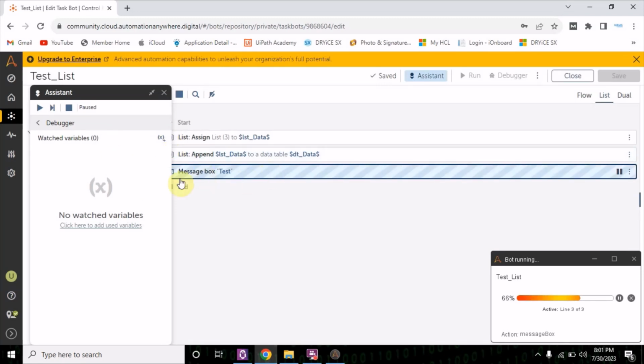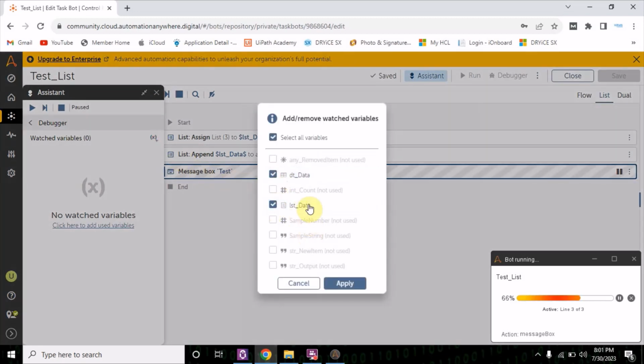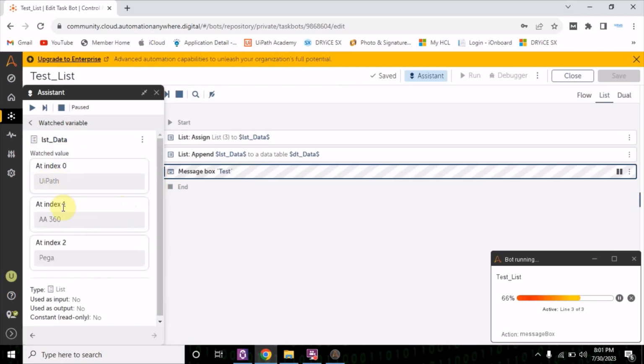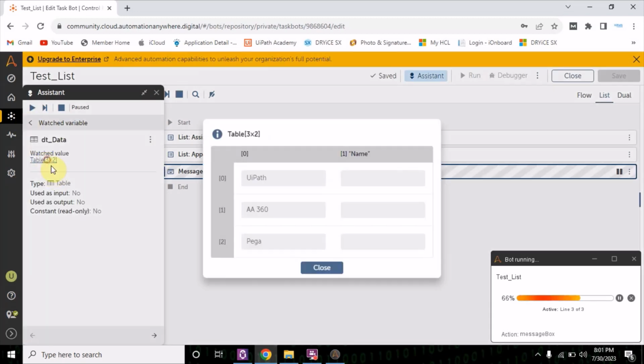Okay, so the bot is stopped here on the message box. Let me see the values of the list and DT data. So list data, if you see, we have UiPath, A360 and Pega, 3 values. Okay, now let's see the next one, which is DT data. Now in DT data, on 0 index, you see it is automatically added as a new column. So always remember, when you are adding a fresh list to a data table, it will always be added as a new column.